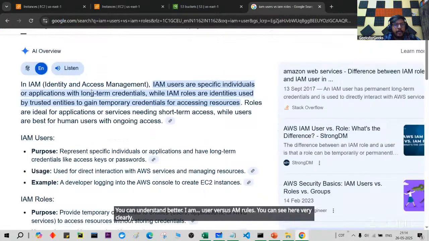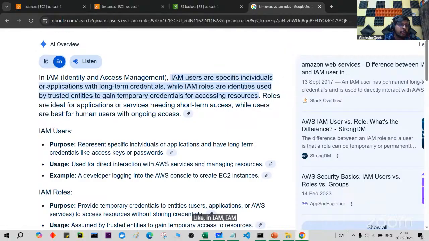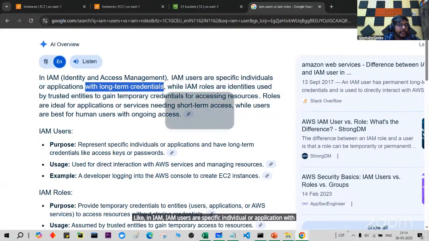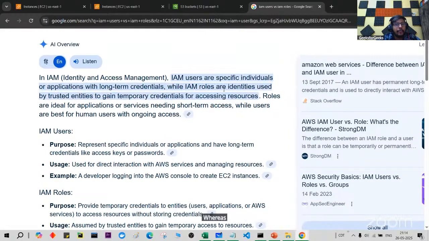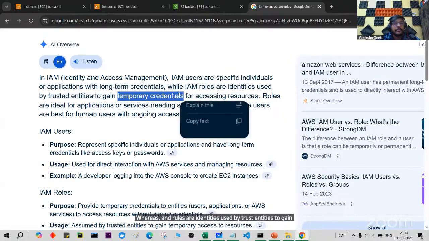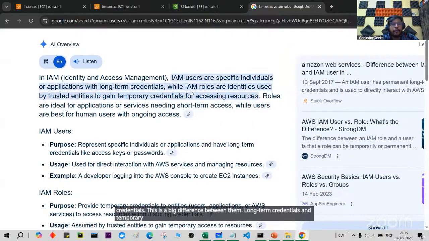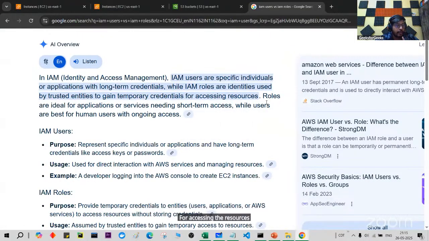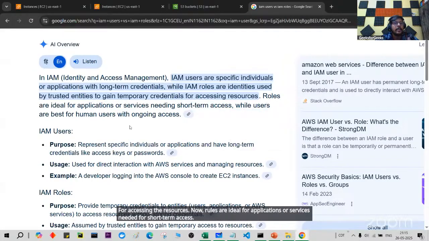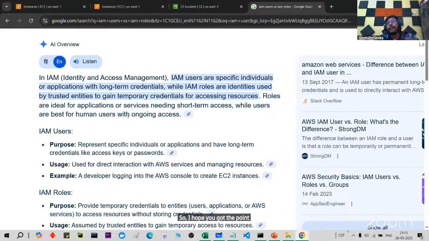IAM users are specific individuals or applications with long-term credentials, whereas IAM roles are identities used by trusted entities to gain temporary credentials. This is the big difference between them: long-term and temporary credentials for accessing resources. Roles are ideal for applications or services needing short-term access, while users are best for human users with ongoing access.